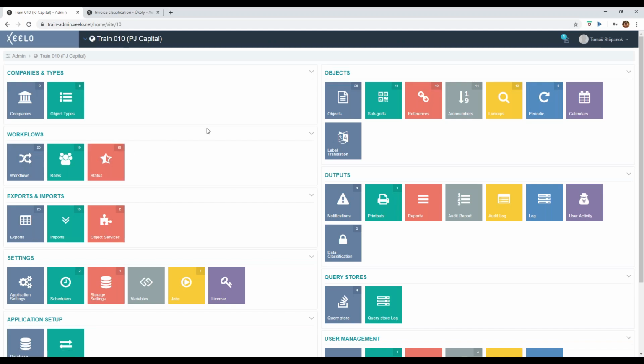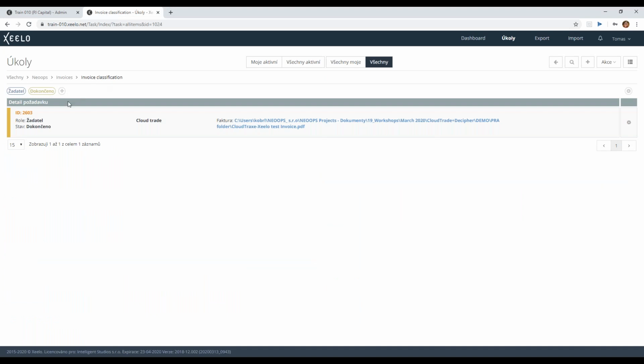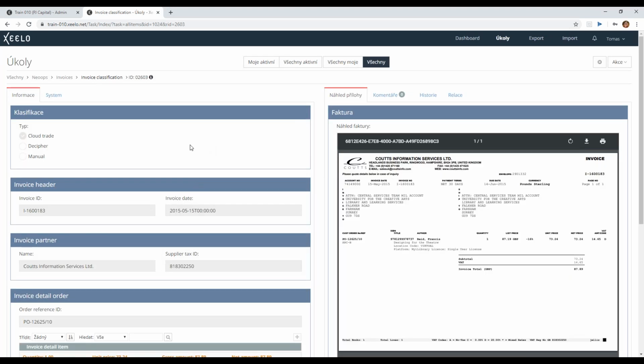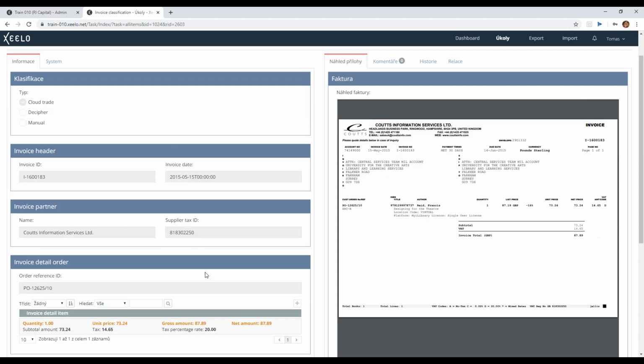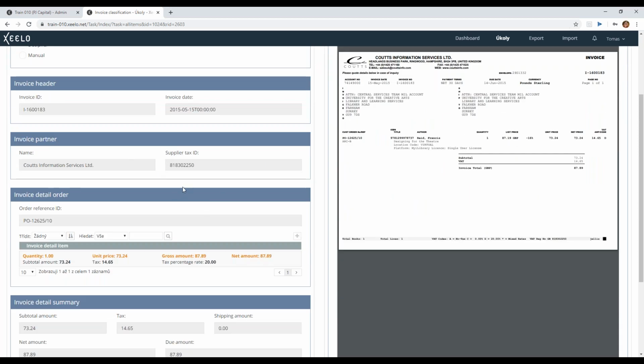Okay, excellent. I should be presenting now. Yep, we can see it. Okay, so thank you, Standa, for the demonstration of Xeelo and CloudTrade, and I would like to show you how it's done in Xeelo. So we can see this task we did in the video, and you can see this simple structure form.